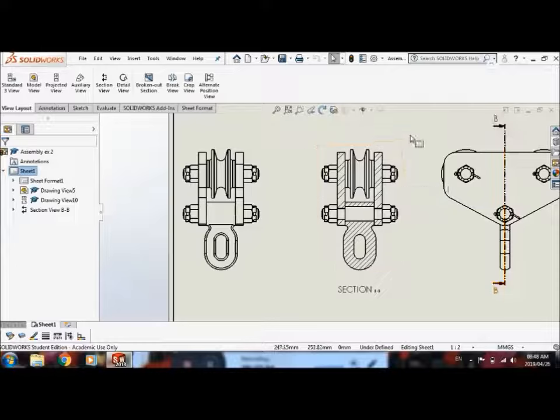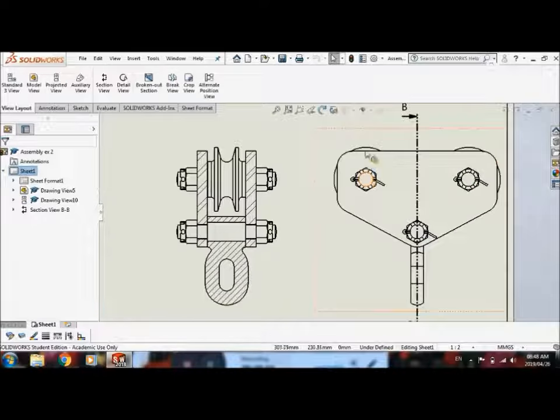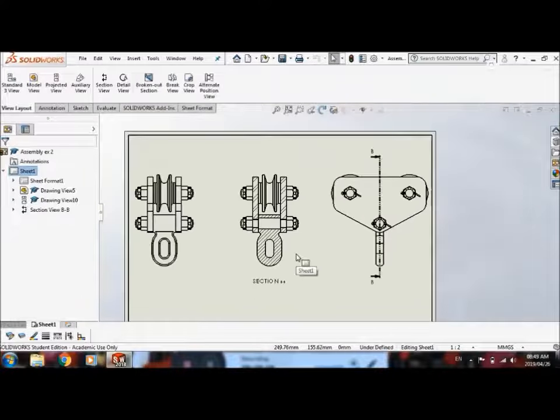So now the problem is, this is just a straight section, it's not an aligned section. With an assembly like this, we typically want to cut through the wheel, step in and cut through the hook at the bottom. So there is actually a way to do that.